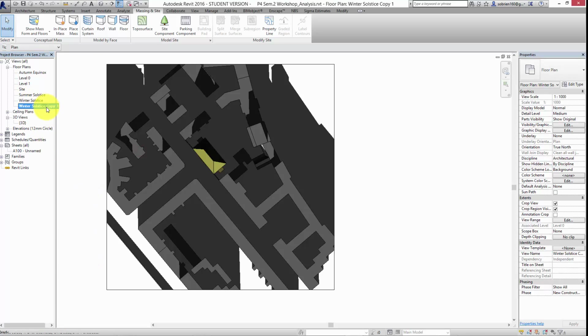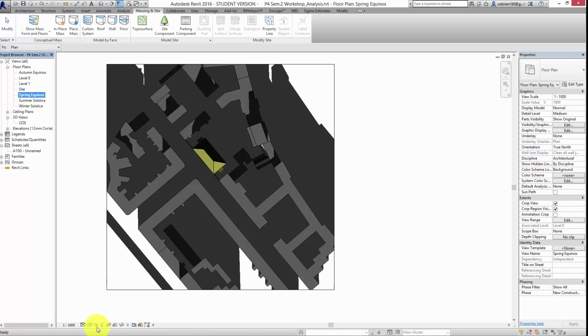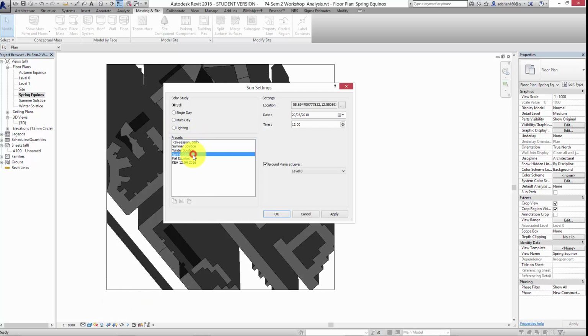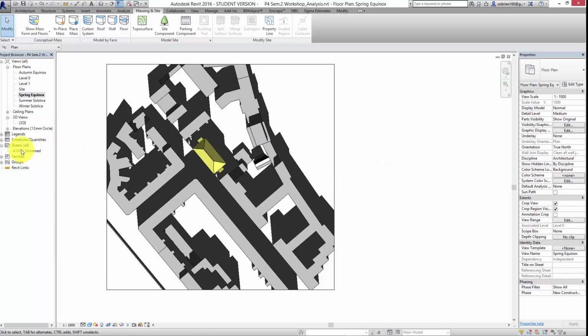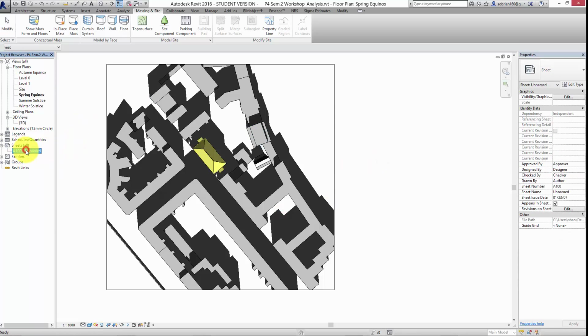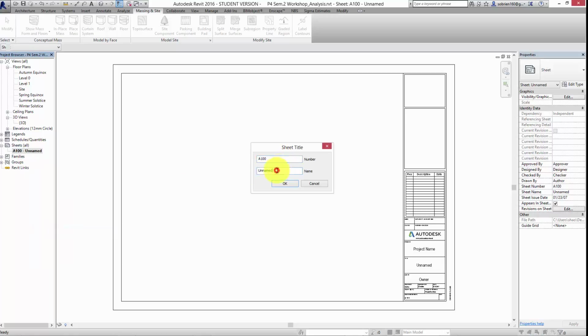And the last one, duplicate the view, rename, and now we're going for the spring equinox. Spring equinox. Okay, so now we've got 4 views. So I'm just going to put them together on a sample sheet. So let's just rename the sheet, and we'll call it Shadow Analysis.